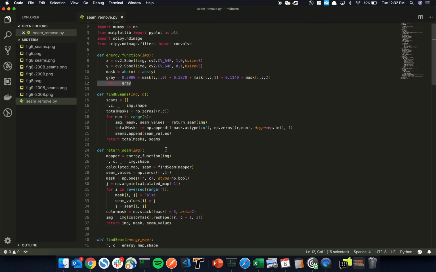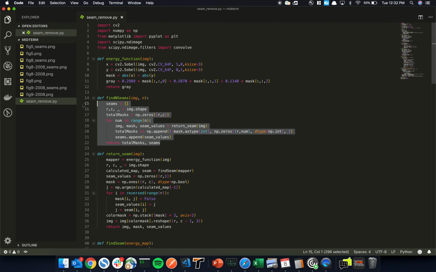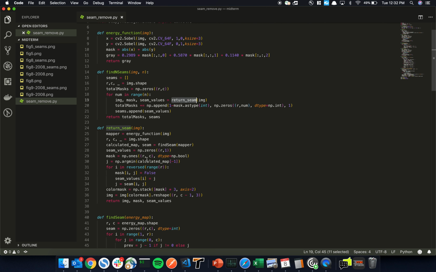And then we find the end seams using the return seam function right here, which loops through the rows and takes the calculated energy function and starts from the bottom and goes all the way up using the calculated map that we get from the find seam function.